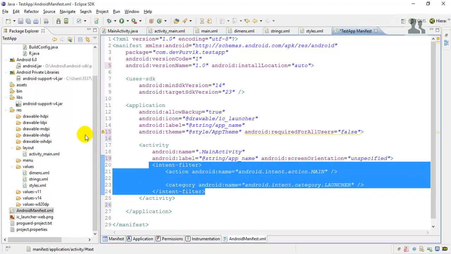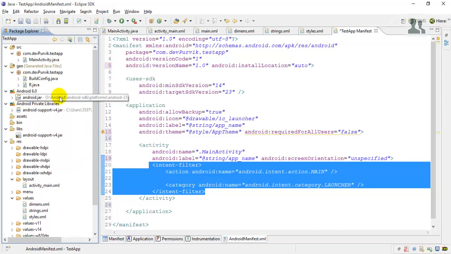So this is the package structure whenever you create a default Android application inside Eclipse, and this is the description of the Android manifest file and the other folders and files that you will get each and every time you create a new Android application.